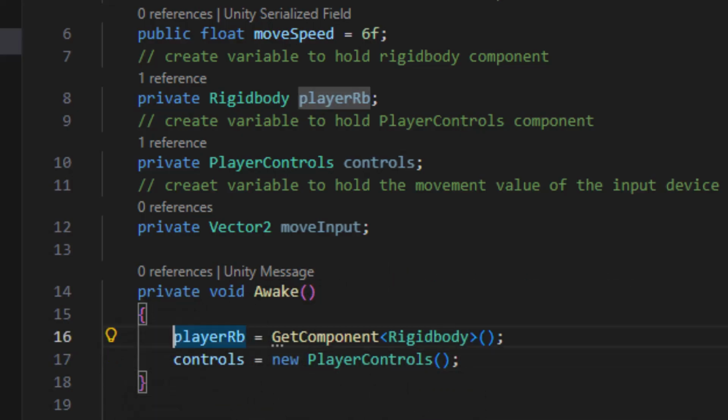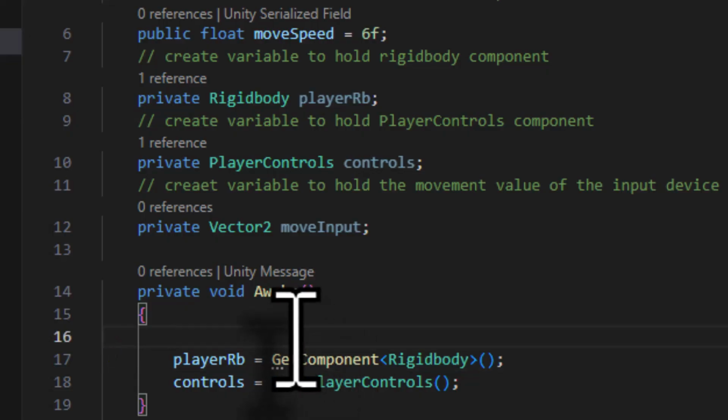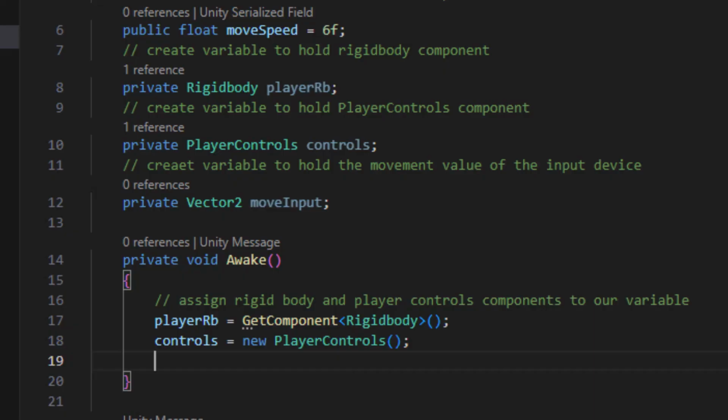So above this I will press enter and I will add a comment, add 2 forward slashes, assign Rigidbody and player control components to our variable. Whenever the user presses these WASD keys, it has to read WASD. This is a Vector2 component, and this value comes from the new input system.